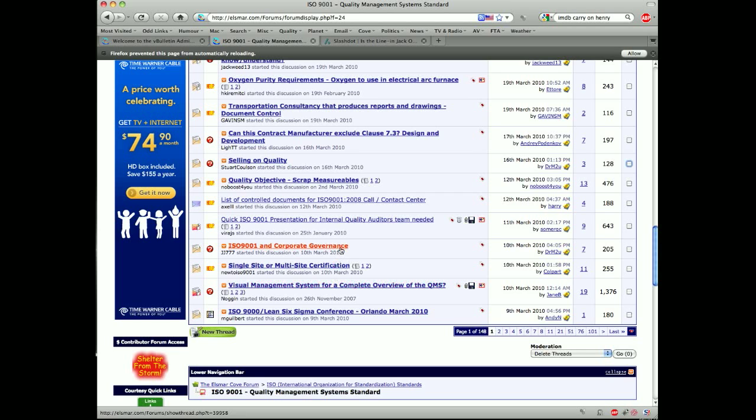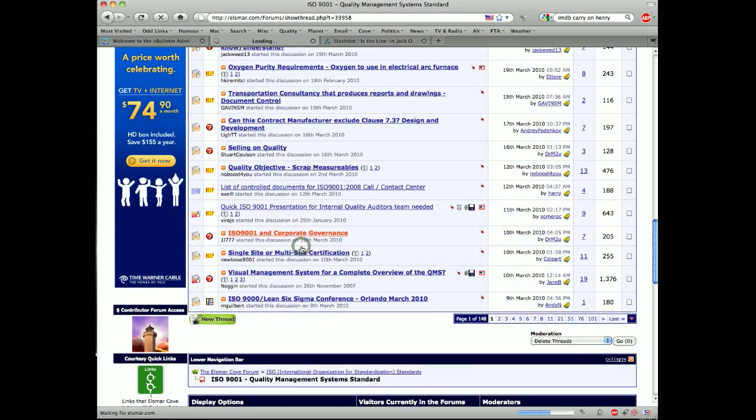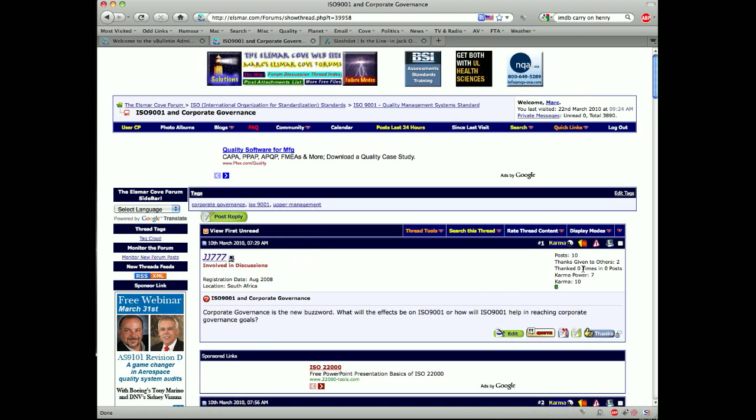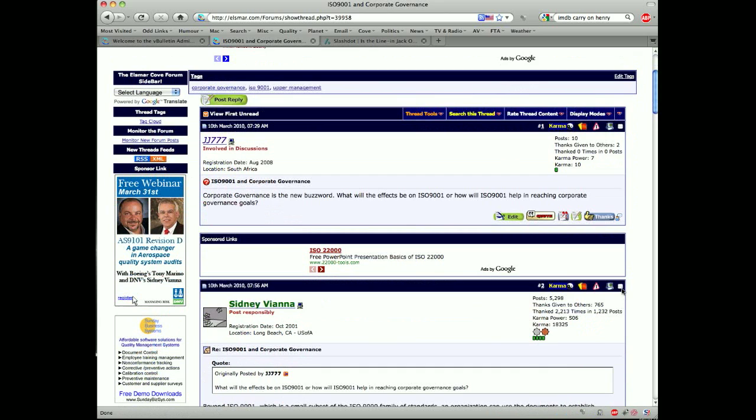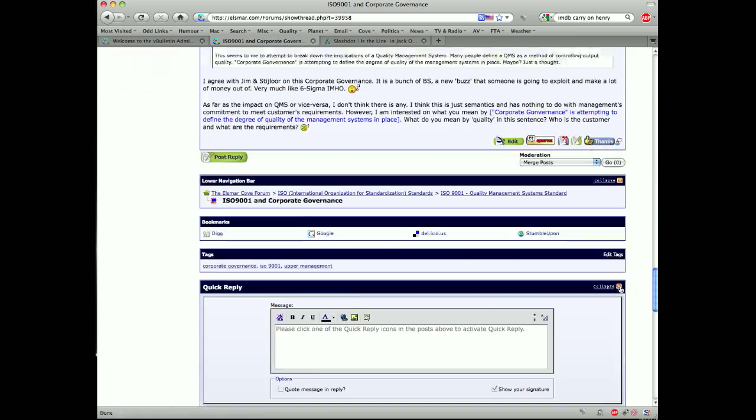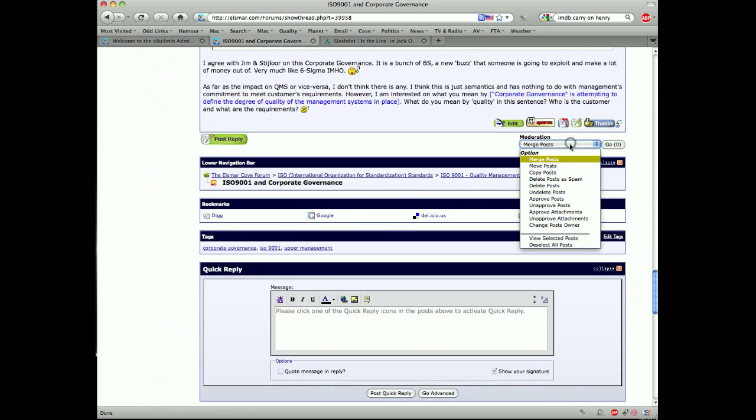You could go in and, for example, let's say ISO 9001 corporate governance. You'll see each post has a checkbox, and you're going to have some of the same options down here. For example, merge posts, move posts, copy. Just don't use this to delete posts as spam. We use the decimator button for that. I've never used that, so let's not use that. Of course, you can deselect all, whatever.